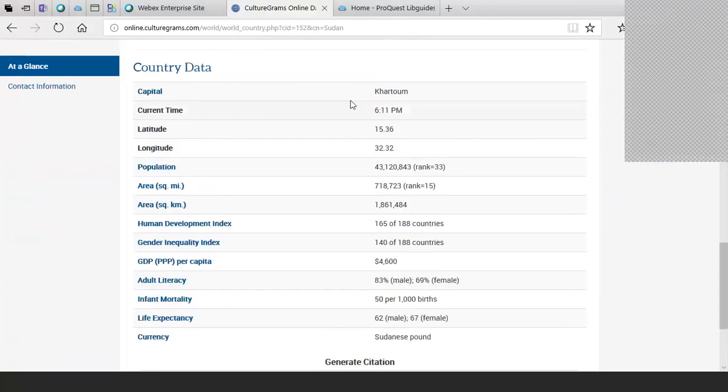So at the lower portion of the screen, we're finding the capital of the country, the current time, the location of the country by latitude and longitude, and population information. And notice that these are all hyperlinks that will bring me to the charts where I can look at population information for every country. I can look at the size of every country in square miles and square kilometers by following these links to the charts for area.